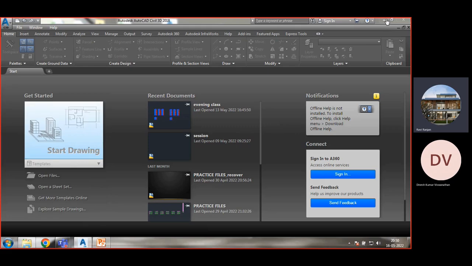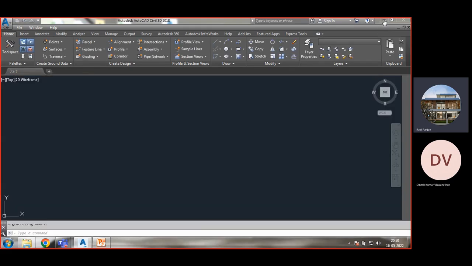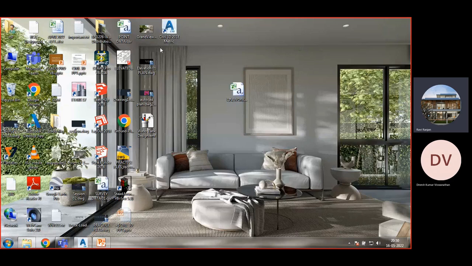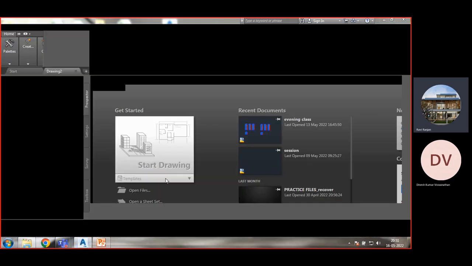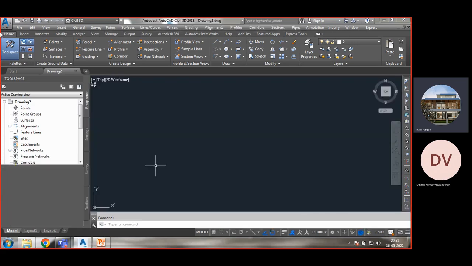See, I have installed the Civil 3D 2018 metric version. Metric, because we calculate roads in kilometers, meters, and millimeters. So that's why I am already using AutoCAD Civil 3D 2018 metric. If you want to change between metric or imperial, you have options to select the templates.